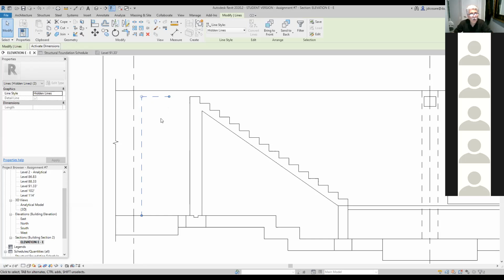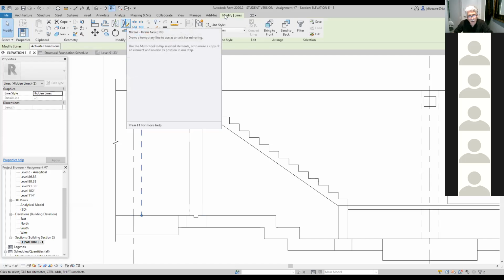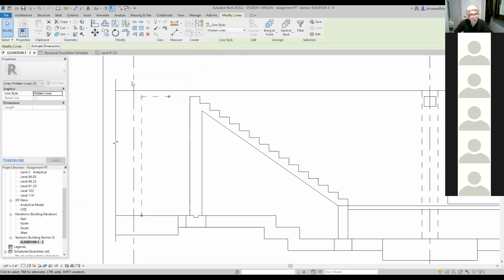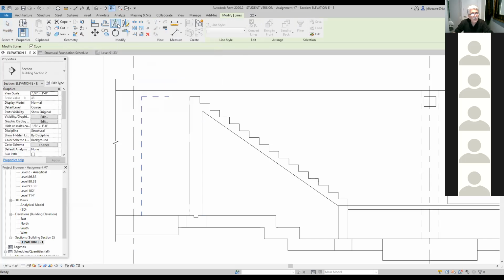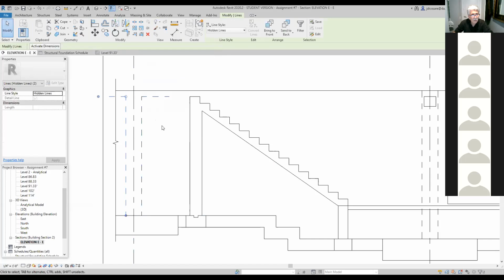Then make sure you're on the Modify tab. Are you on the Modify tab? Yeah. Okay. Now, you have two choices. You can mirror by drawing an axis, which is what you do with AutoCAD, or you can pick an axis. Since this is the axis that I'm going to mirror about, I can simply say pick an axis, and I'll show you how to draw an axis later. So pick an axis. I'm going to pick this axis here, and there you go.